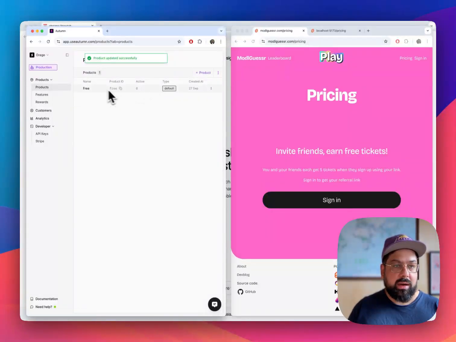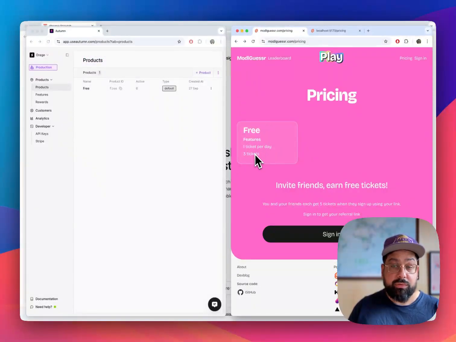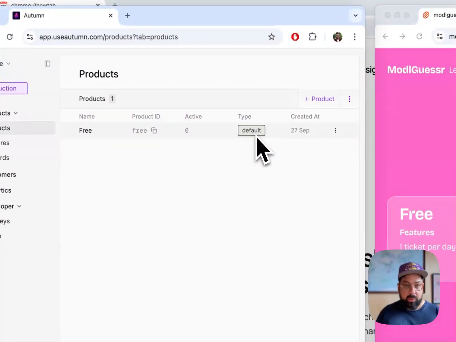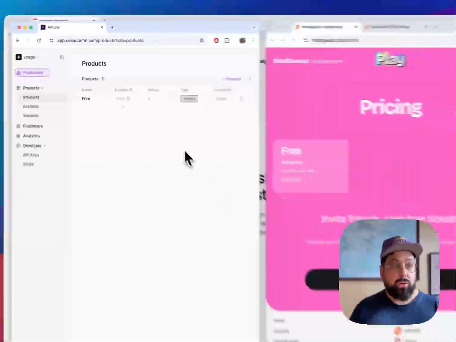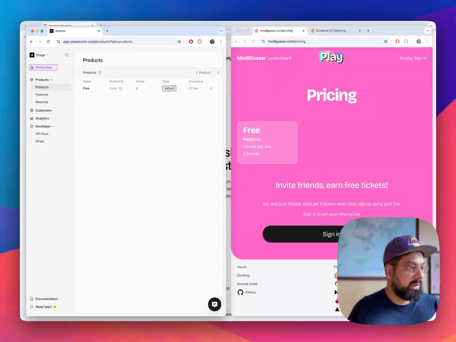So it's added there. It's my free product, and in theory, I should go there. My free product is now in my real environment. So if anyone signs in to my app now, they will automatically be assigned to the free product because this product is considered default. So already pretty cool. And now let's keep building on that.